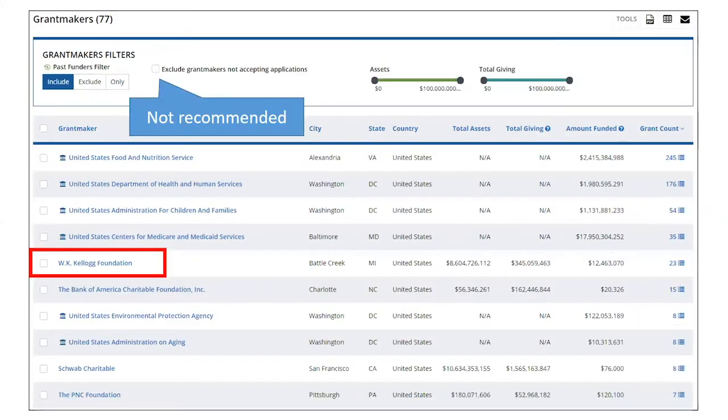Note at the top left, I now get an option to apply a filter that would exclude grant makers not accepting applications. That's not recommended. You may be able to reach out to a funder through MSU Foundation Relations, as Tim suggested, or personal or professional contacts. I can click on the funder name, in this case, the W.K. Kellogg Foundation, to see their profile.